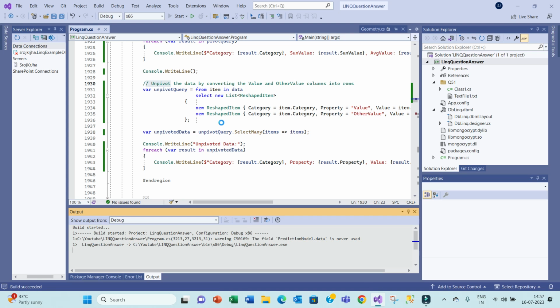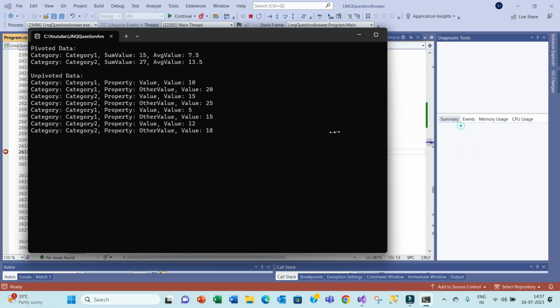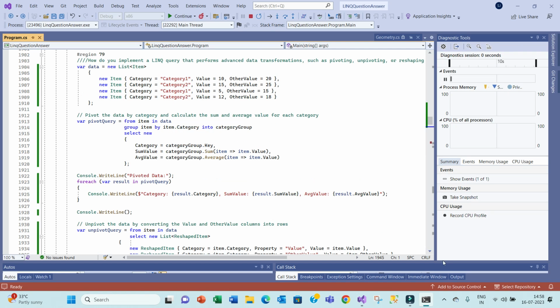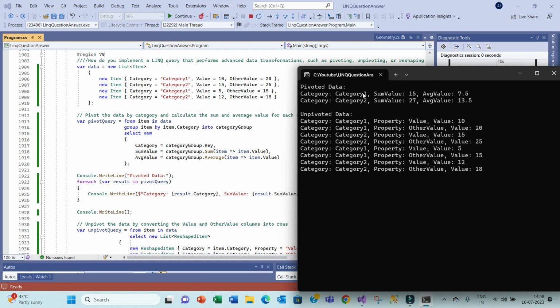Let's see this. You see the example, then you will understand clearly. If we go to the data set, we have pivoted data: Category 1, sum value 15, average value 7.5. Category 1 has 10 and 5, so the sum is 15 and the average is 7.5. Category 2 has a sum value of 27, which is 15 plus 12.